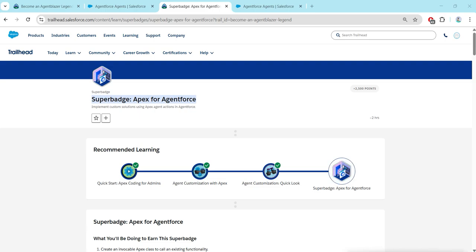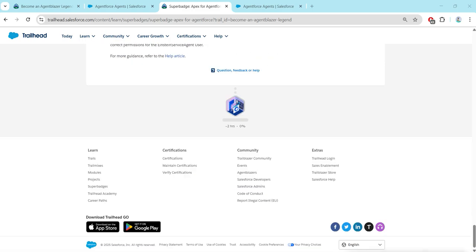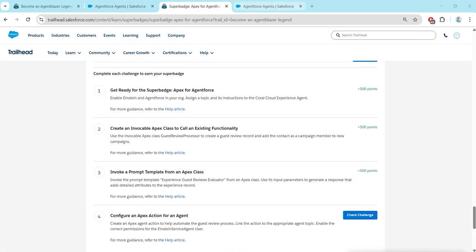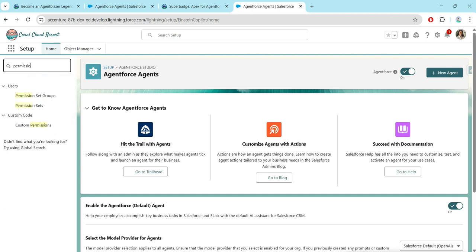So as we already completed our first 3 challenges for this super batch, let's take up our fourth challenge. So once you click on launch, search for permission and go to permission sets.